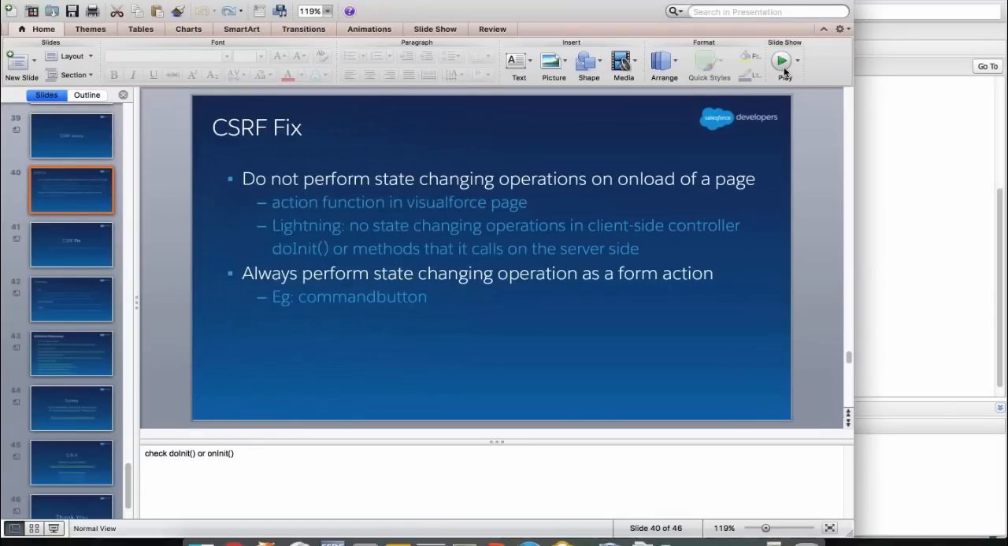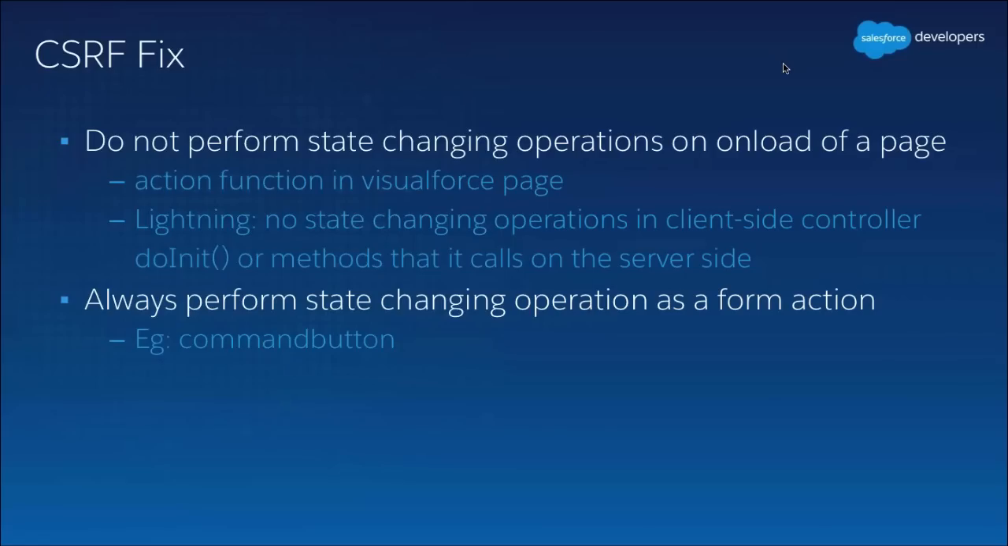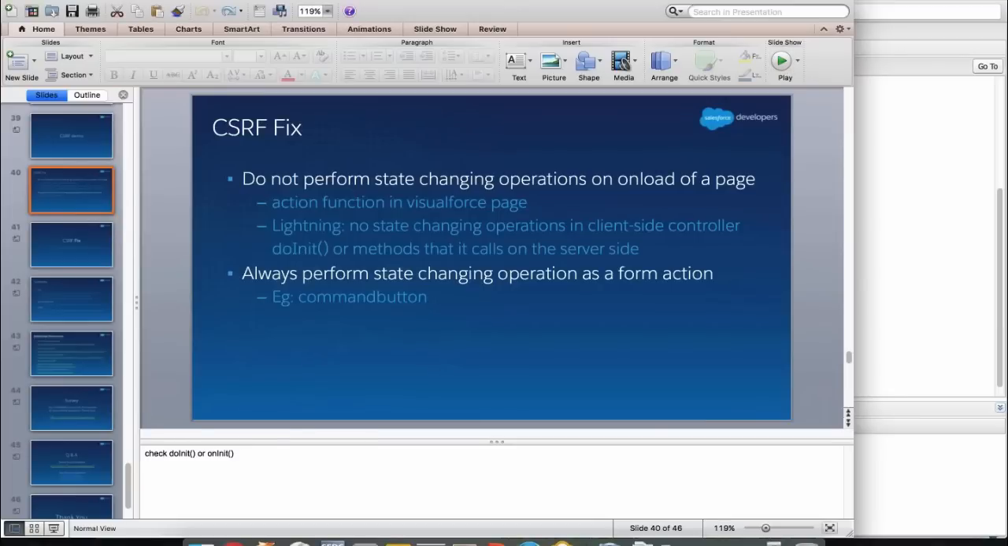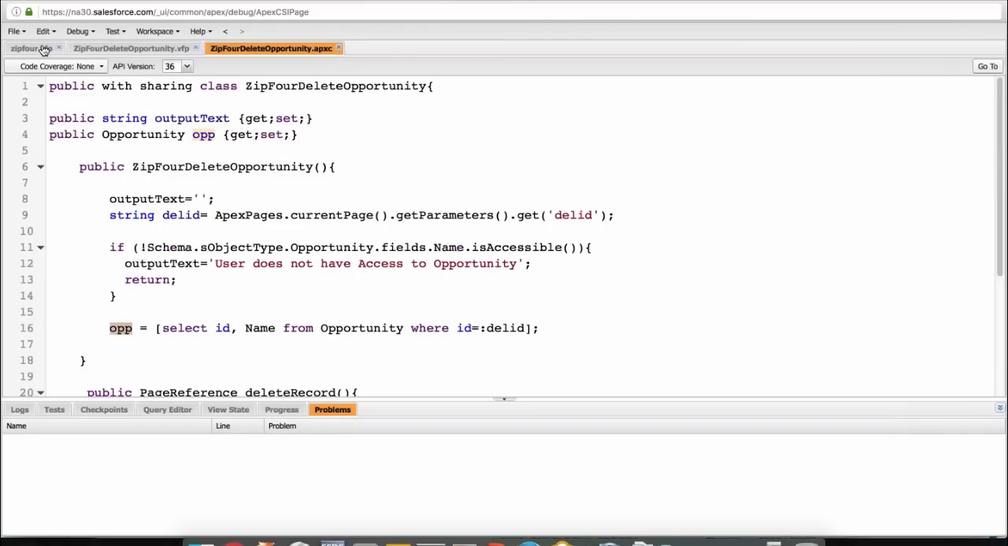So what's the fix? For fixing CSRF in Salesforce, you need to make sure you're not performing any state-changing operation on an action function. It could be on a Visualforce page, or it could be Lightning using the doInit function. If you do not perform these actions on the page load, you are safe from CSRF. To perform such actions, it should be in a command button. You need to pass a command button with the particular action you want to perform, and the user needs to click on, yes, I confirm it. That way it's protected from CSRF. Let's go and fix our vulnerability using this knowledge.